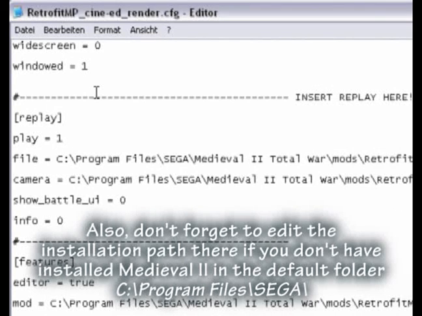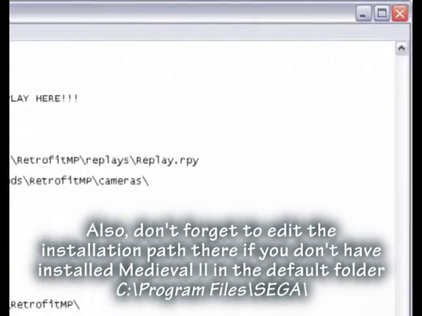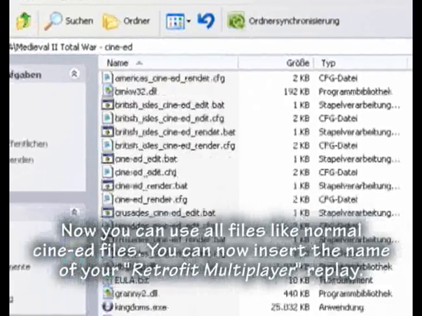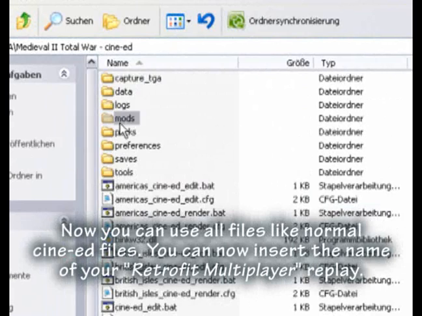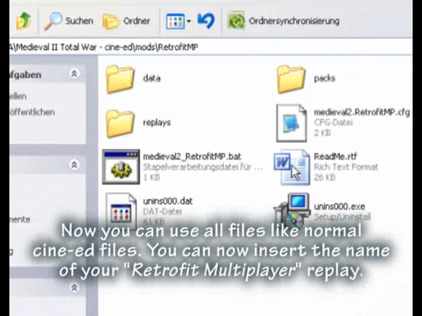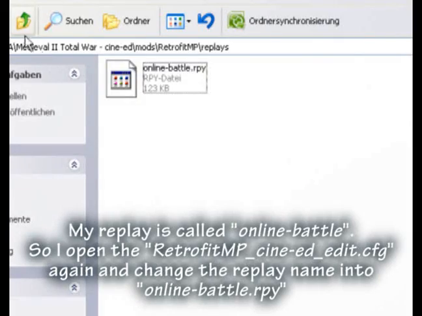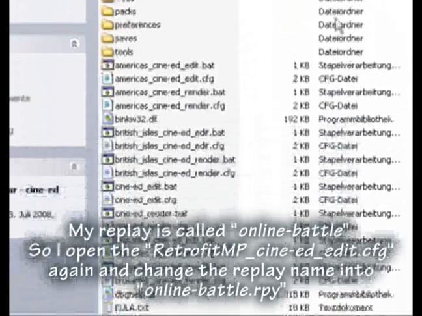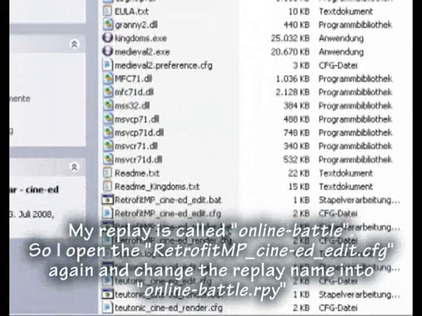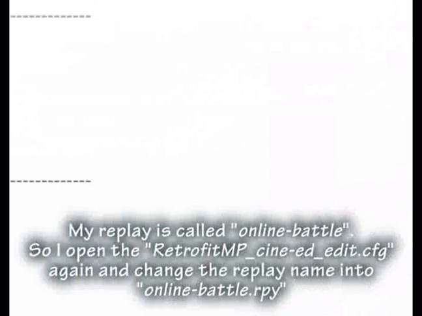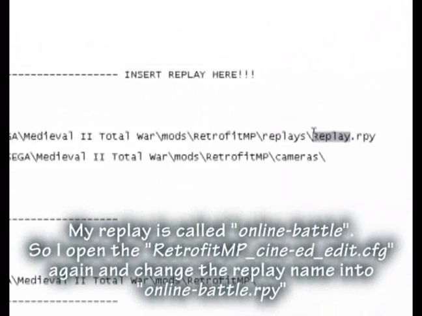If you don't have installed Medieval 2 in the default folder, see Program Files Sega. Now you can use all files like normal Cine-ed files. You can now insert the name of your Retrofit Multiplayer replay. My replay is called Online Battle. So I open the Retrofit MP Cine-ed edit.cfg again and change the replay name into onlinebattle.rpy.